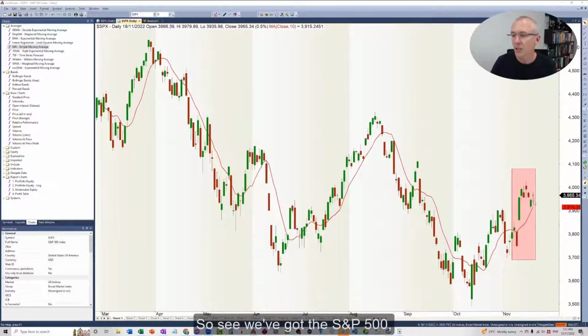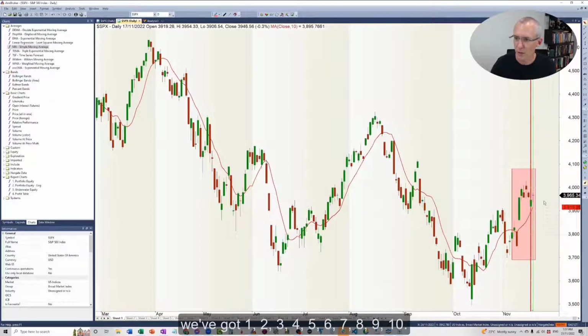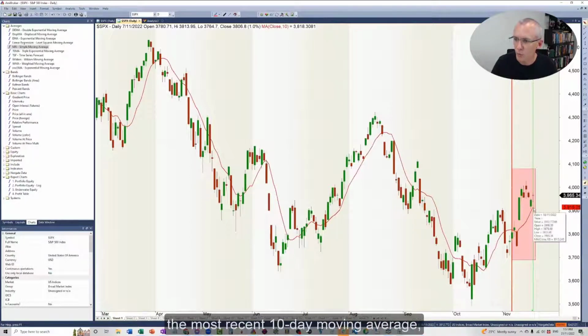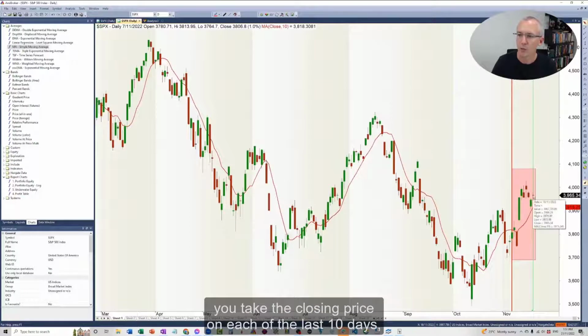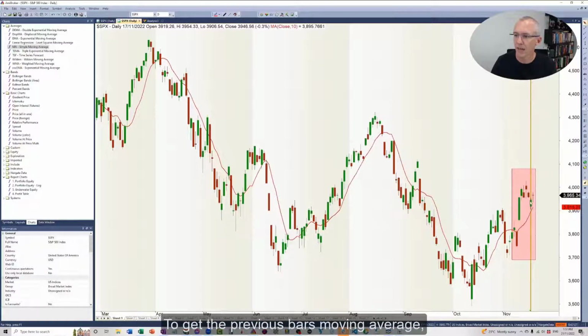So we've got the S&P 500. This is a 10-day moving average. So I've drawn a red box here around the last 10 bars. Let's count them: 1, 2, 3, 4, 5, 6, 7, 8, 9, 10. And so to get this point here, the most recent 10-day moving average, you take the closing price on each of the last 10 days, you add them up and then divide by 10, and then you plot the result here. To get the previous bar's moving average, which was 1 day ago, it's the same sort of thing.